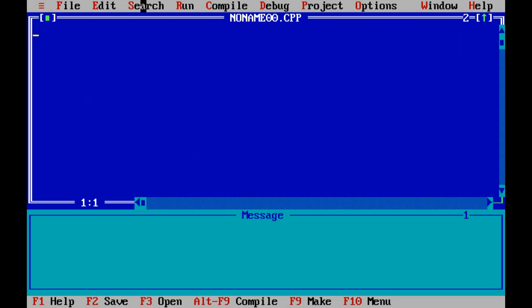There are different menus available in the C language. We can make use of those menus to write the programs, and those menus are going to help you while creating the program. The entire body of the program you have to write in this particular blue window.